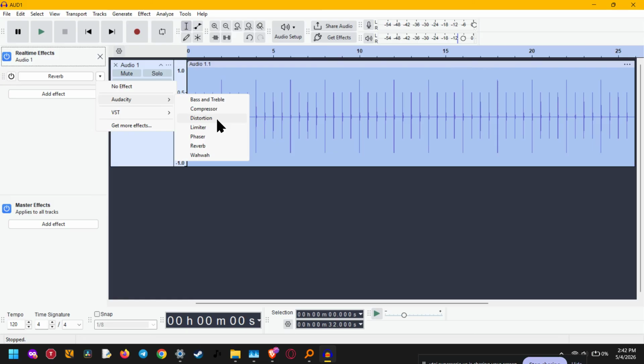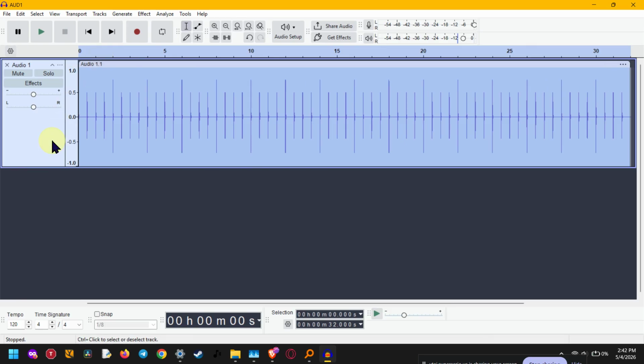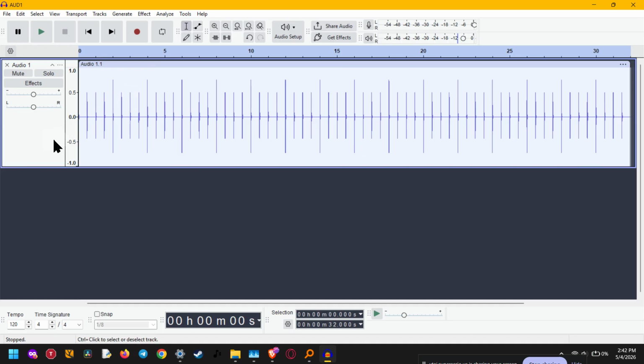Now let's move on to processed effects. This is the method you should use for Nyquist plugins or when you want a permanent change to the audio. Start by clicking and dragging across the waveform to highlight the section you want to edit. If you want to apply the effect to the whole clip, make sure the full audio is selected.